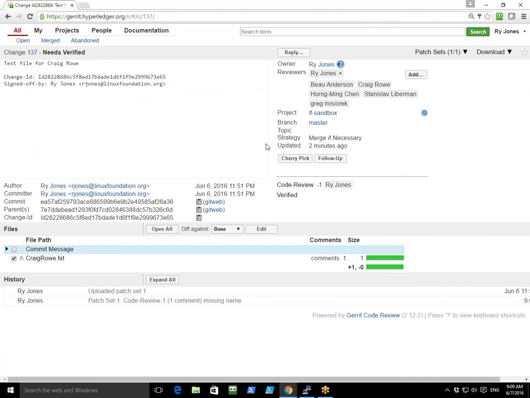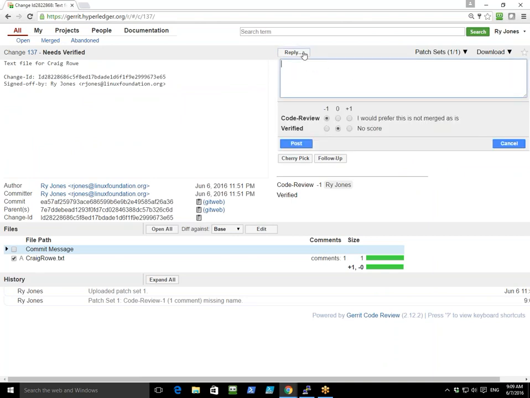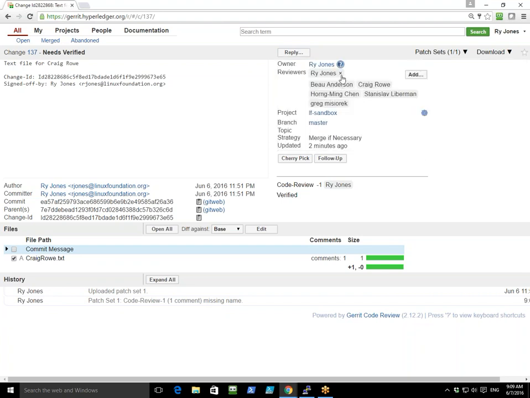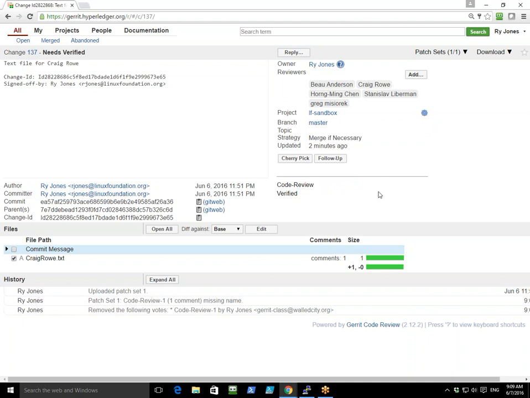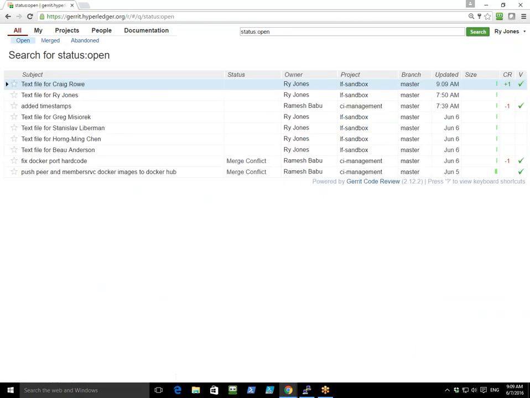If you wanted to change your vote, you've reconsidered, you are able to go in through the UI and either re-reply and reset your code review, or you may simply delete your vote. You'll notice that the code review is now unset. If you look at the UI, you'll see that it is unset.